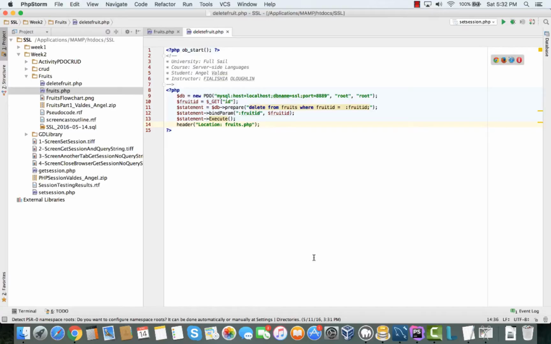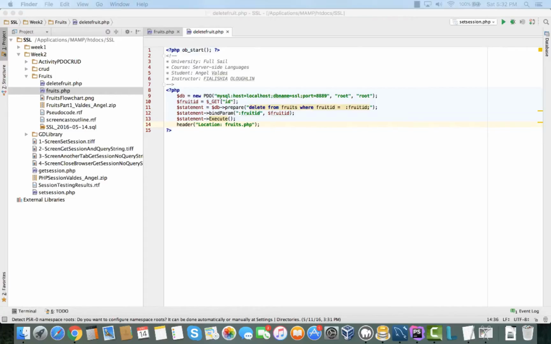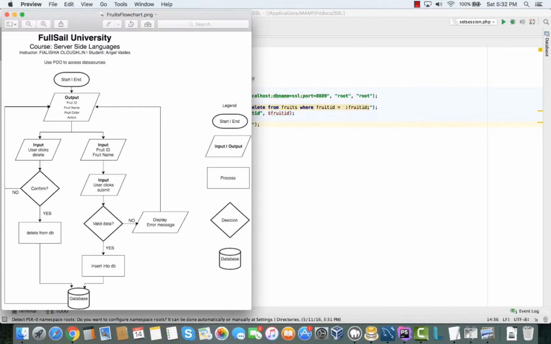Oh, before I forget, of course, I have my pseudocode. I have my flow chart. Right there, you can see the flow chart that basically starts on the page where I display the ID, name, and color, and then based on the action of the user, they can either go through deleting an existing record, which is going to confirm it. If they really want to delete, it will delete on the database. If not, it will go back to the page.